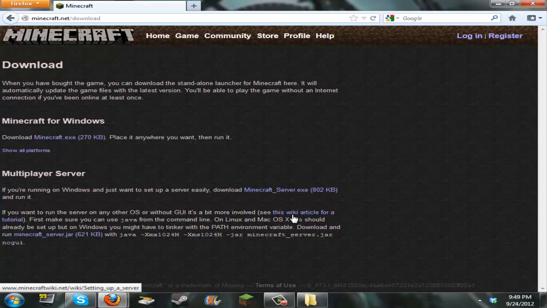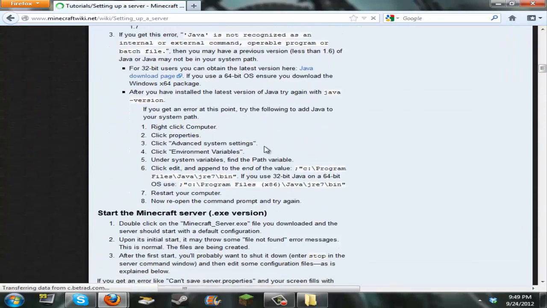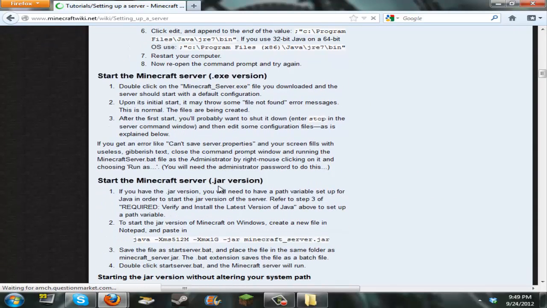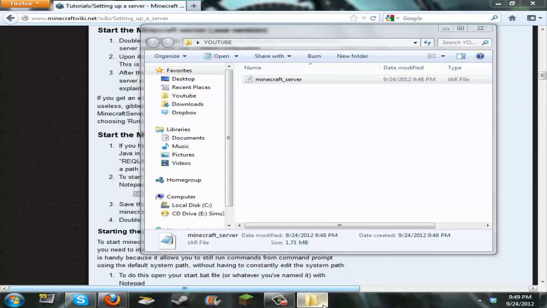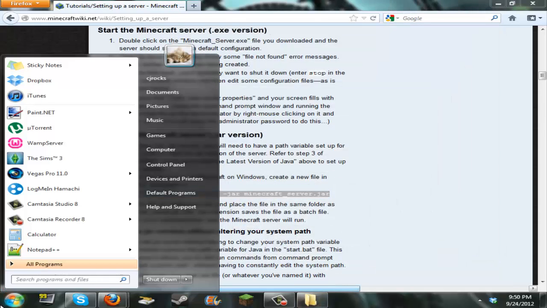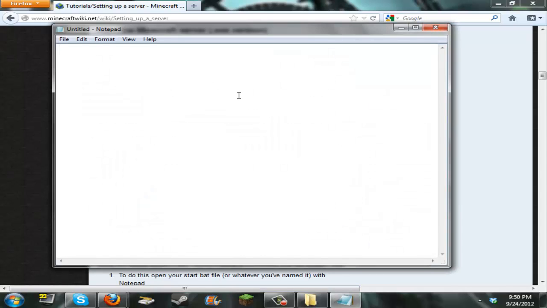So in order to do it this way, we're going to click on this wiki article for a tutorial. And we're going to scroll down to the .jar version, and where this text is, we're going to copy this to our clipboard. I'm going to press Ctrl+C or right click and then hit copy. And now we're going to go to the start and open Notepad. Now we're going to paste what we just had, or you can right click and click paste.